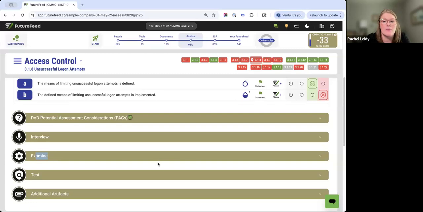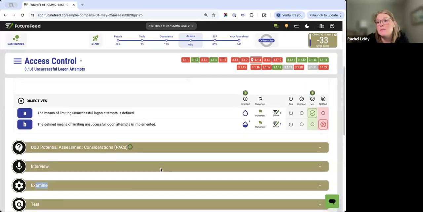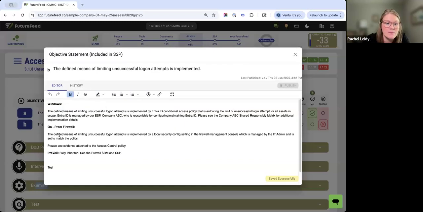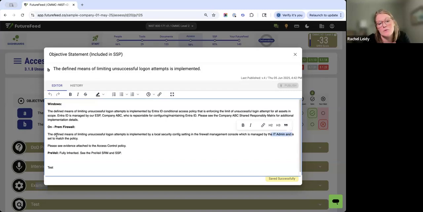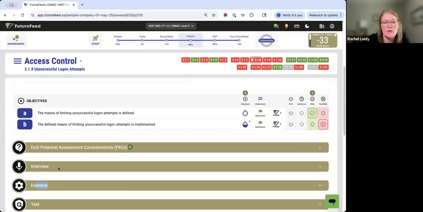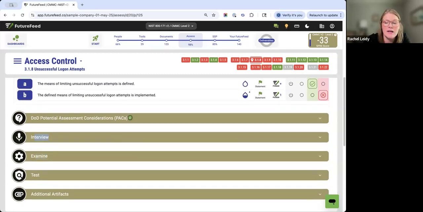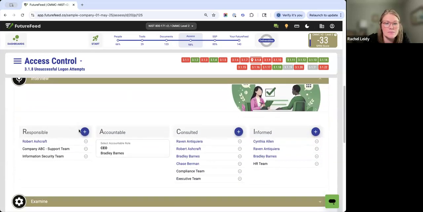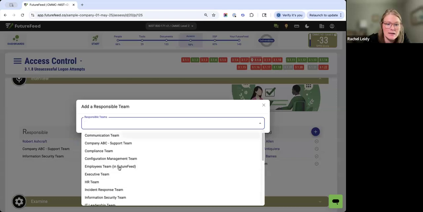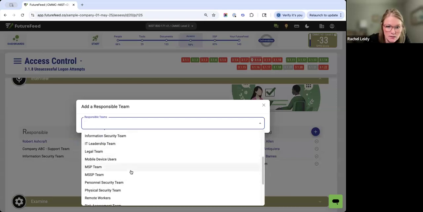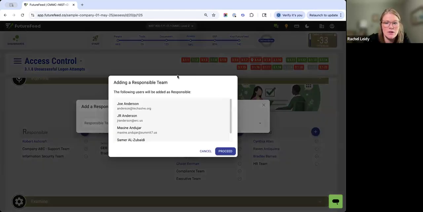Okay. And then if you mention a team, like here in this statement, I say, the defined means of limiting unsuccessful login attempts is implemented by a local setting in the firewall, which is managed by my IT admin, which is set to match the policy. So this IT admin team, I would have them identified in the interview area. As either they'd be in this responsible section, and I'd link my system admin team. Do I have one in here? System and network administrators. Okay.